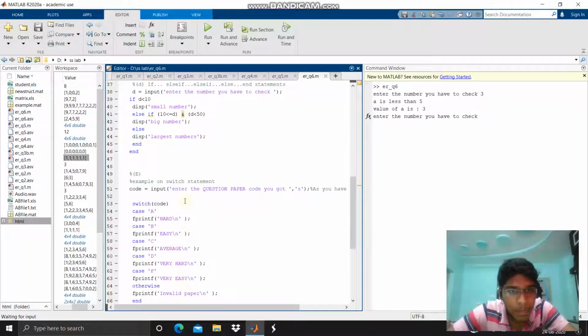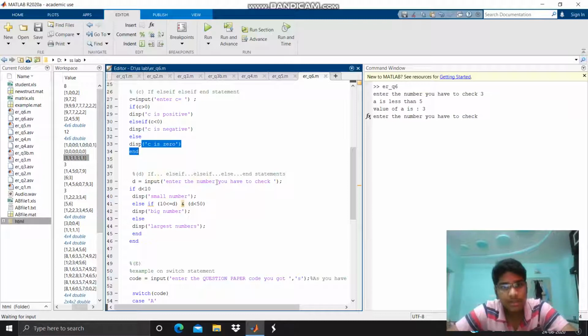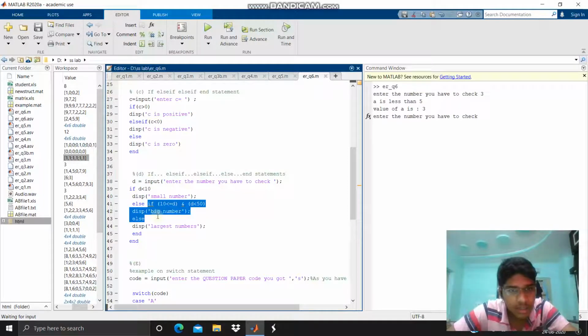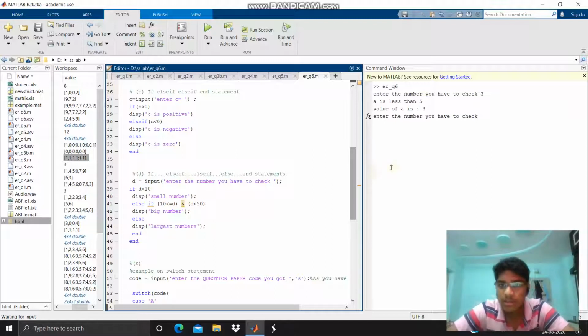And the fourth question, if means here is an if statement and here is an else statement. Inside if else there is another if and it will show this number. I will run this after so that I can understand.